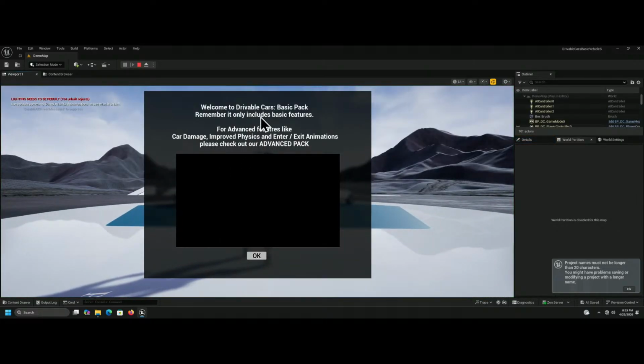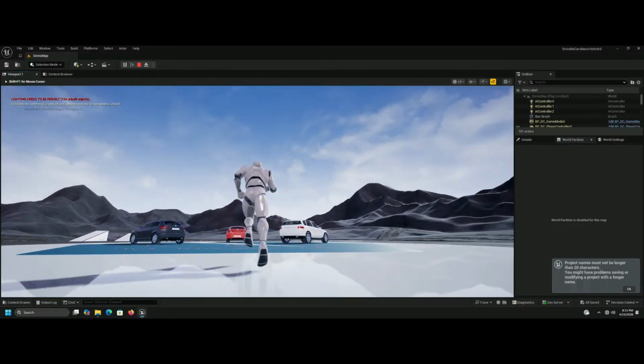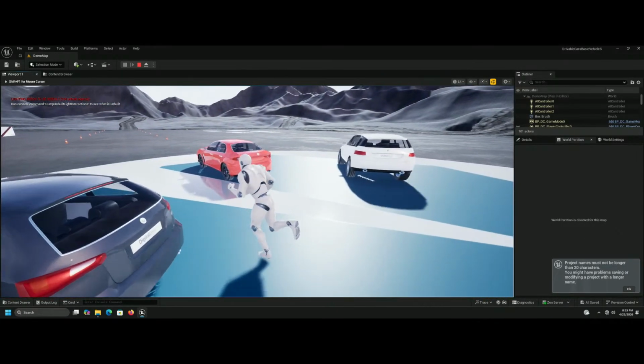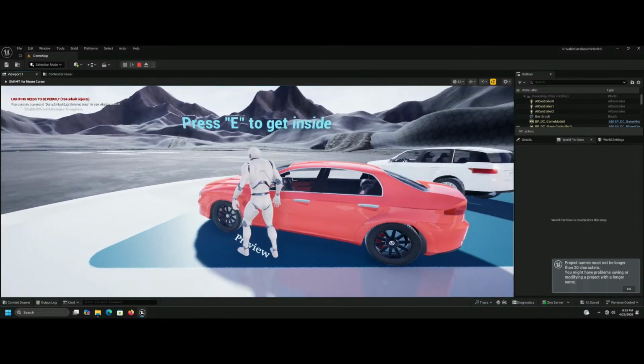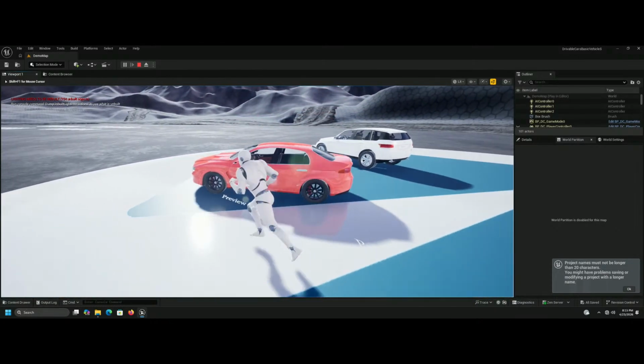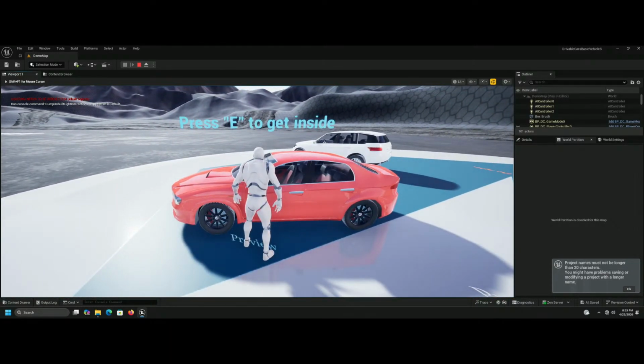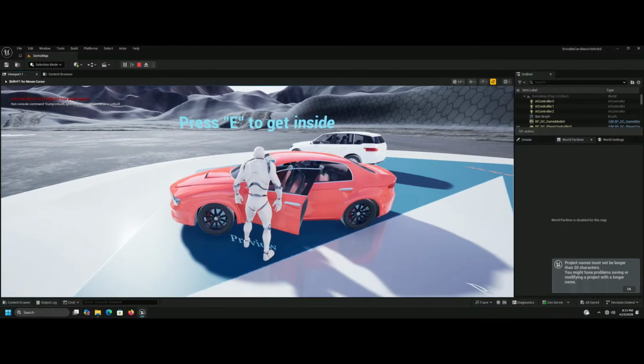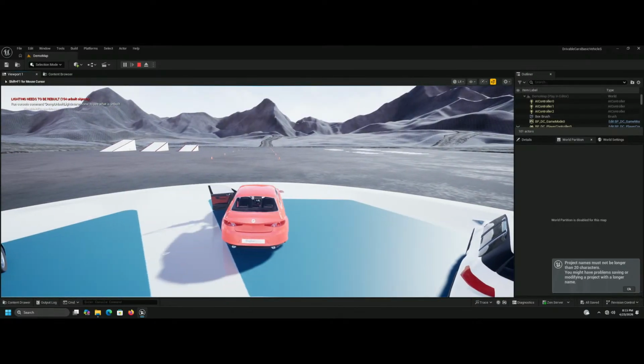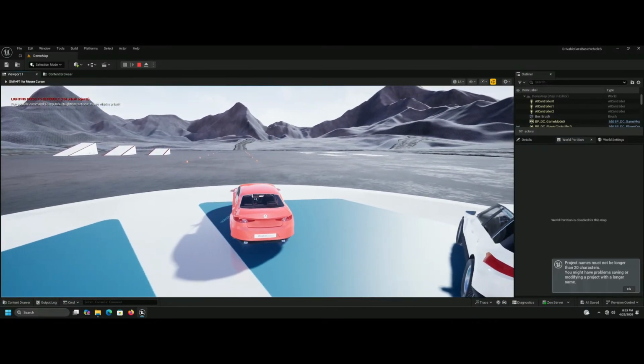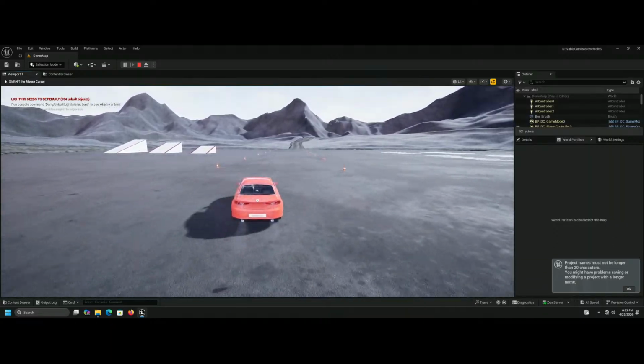Welcome to Drivable Cars Basic Pack. Remember, it only includes basic features. For advanced features like car damage, improved physics, and enter and exit animations, please check out our advanced pack. So they give you the basic one for free, which is cool. And there's a little pop-in UI that says press E to get inside, and then it just pops you inside the car, and the car automatically shuts the door.